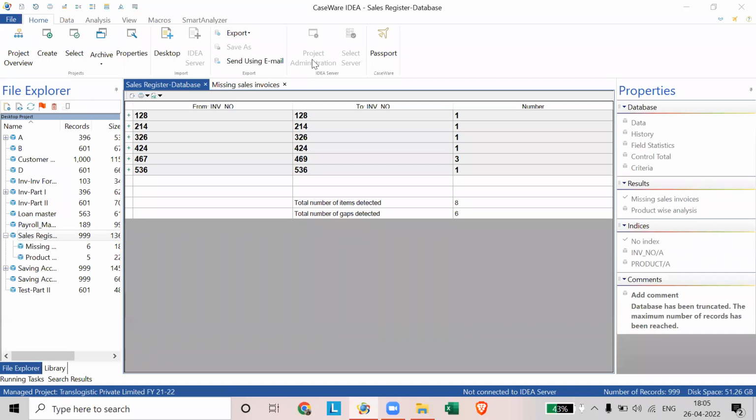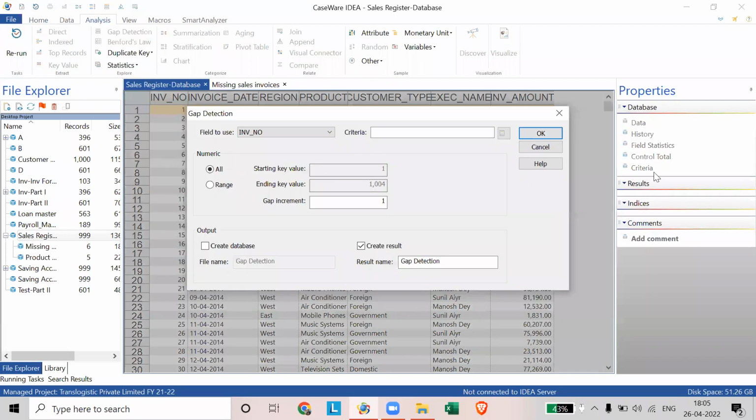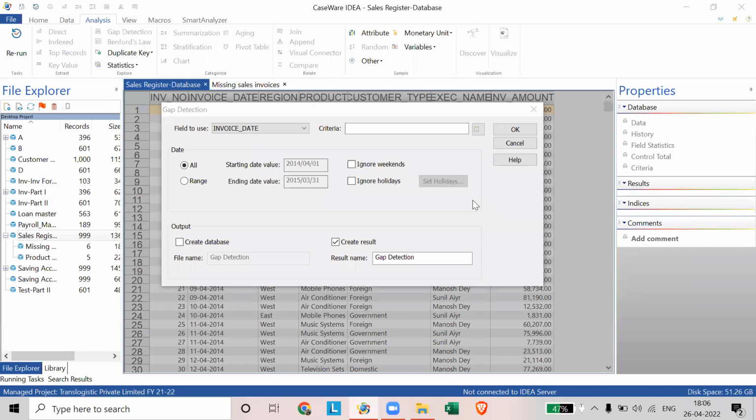May I check whether all those who have joined have done their homework? Were you able to detect gaps in dates? Very nice. Was it easy? Piece of cake, isn't it? No formulas, no syntax, nothing to worry about. Simply go to the file, go to analysis, click on gap detection, and just select date. That is it. Not done? Please do it. See, I'm doing it; less than 30 seconds is what it should take.